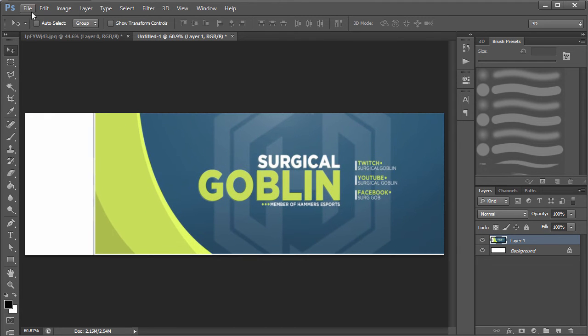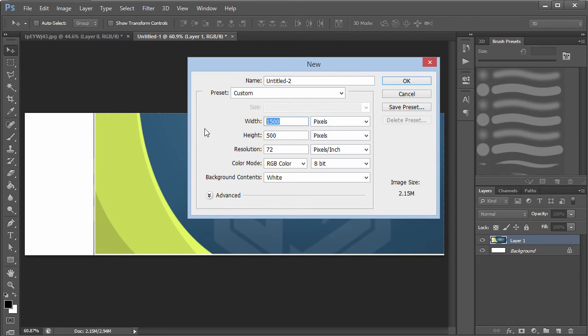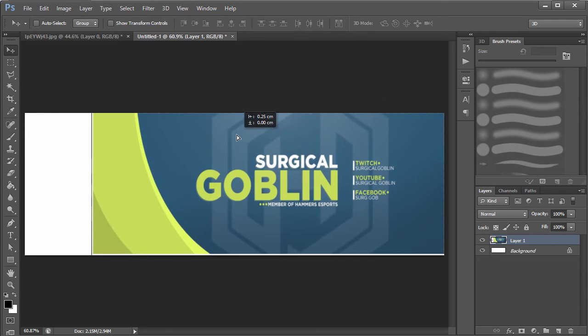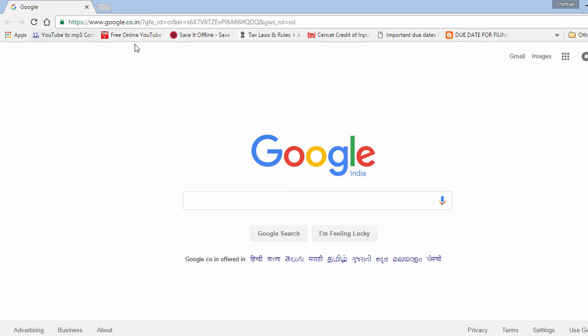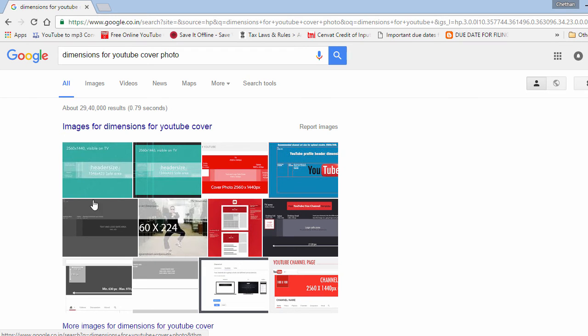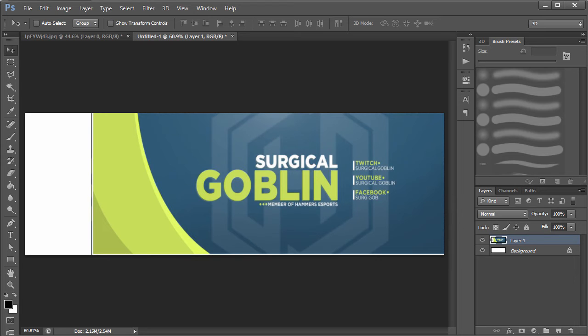Okay, so what you want to do is start off with the file and go to new, and choose the width 1500 by 500 if you're making a Twitter header. If you're making a banner for Facebook or YouTube, you want to choose different dimensions. So let's go into Google over here and type dimensions for YouTube cover photo, whatever you want to call it. You can download a bunch of pictures from Google Images and use the appropriate size. Okay, so let's get on with the tutorial.